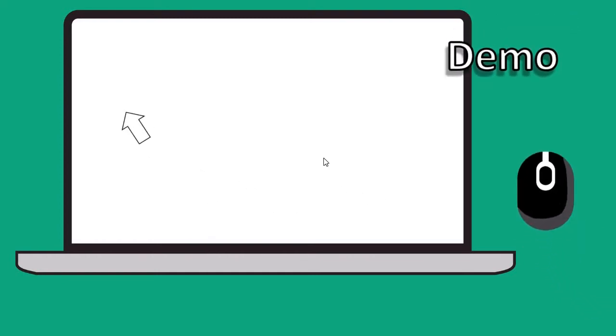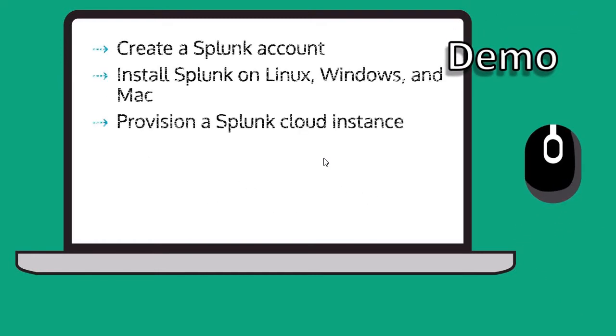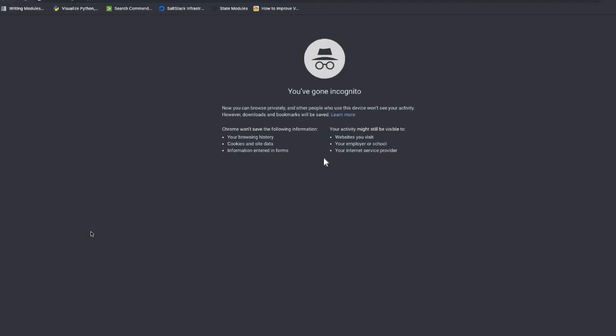Hey everyone, we'll see how to install Splunk using Linux in this video. Create a Splunk account, install Splunk on Linux, Windows, or a Mac, and provision a Splunk Cloud instance. These are the steps that we'll be following.